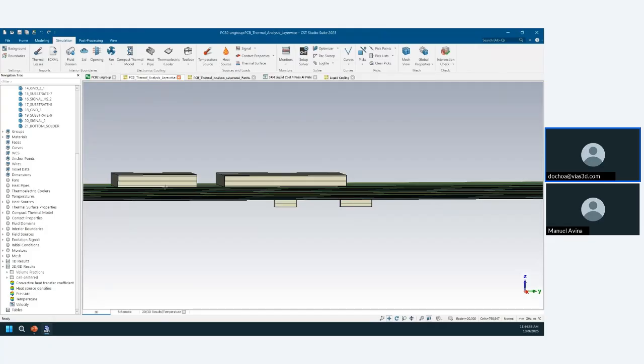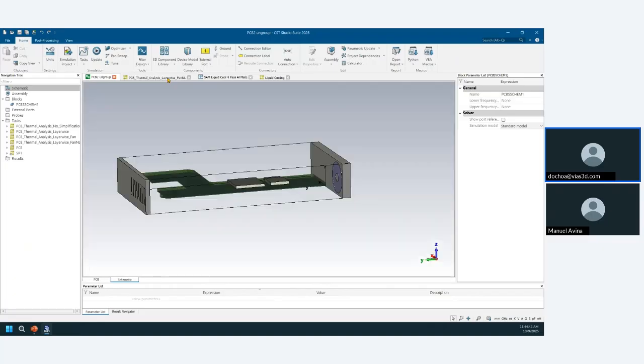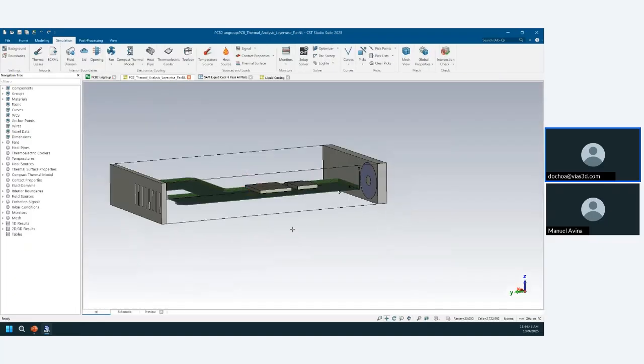I run the same project now. I have another project prepared here, but in this case I'm using a fan. I created a fan. It's very simple to create a fan. You can use the toolbox, as I mentioned before.